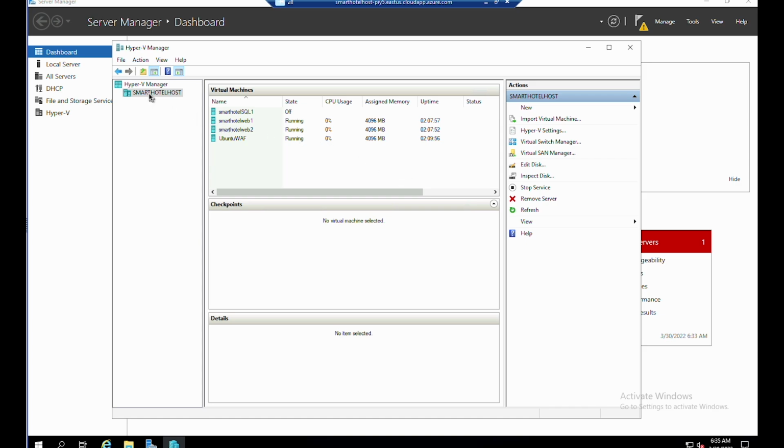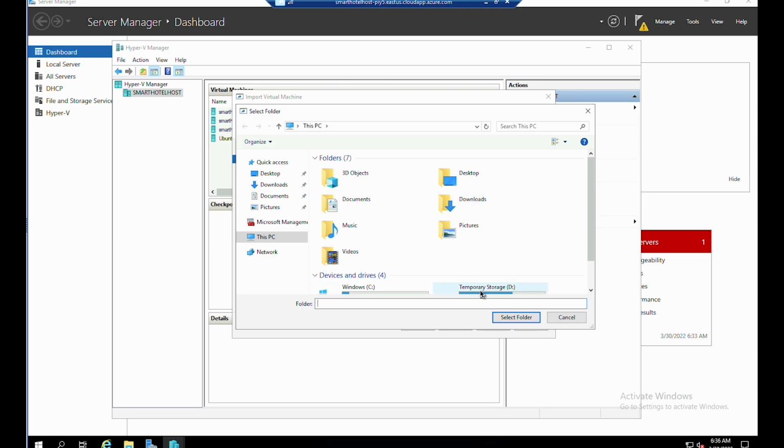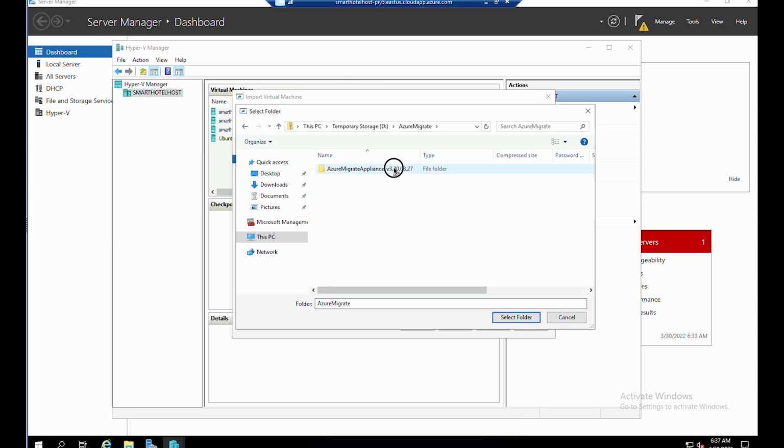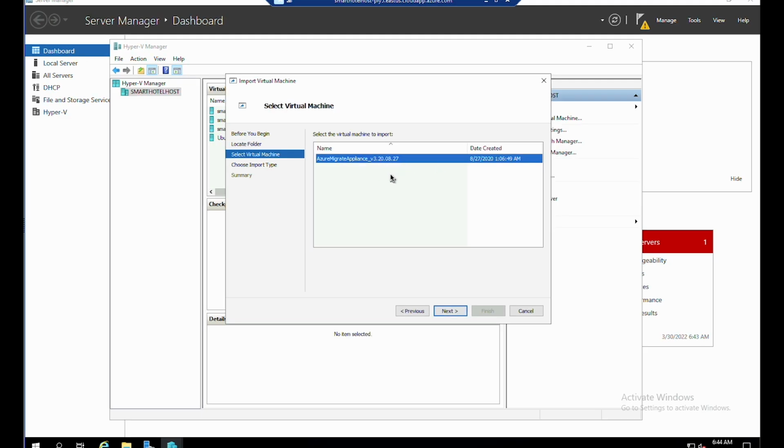So the next step is to import it. The first step is to click on Action and select Import Virtual Machine. Click Next. I have copied it into Data Disk under Azure Migrate and Azure Migrate Appliance, and simply select the folder. The next step is to click Next. You can see that it automatically detected the file. So this is the Azure Migrate Appliance we just downloaded from the Azure portal.